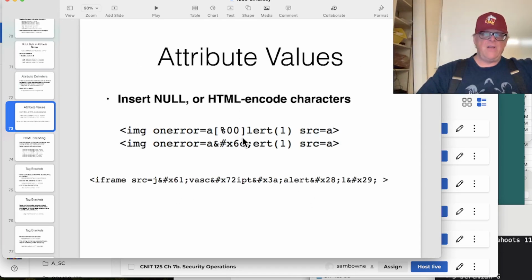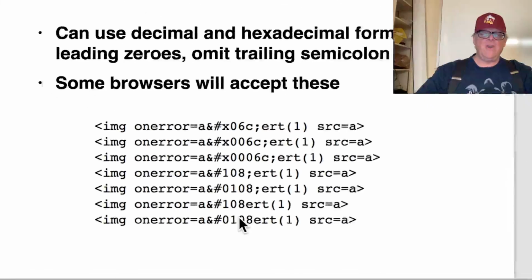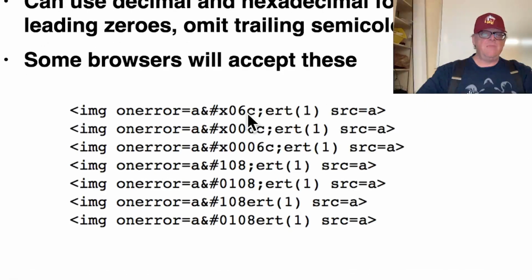All right, you can URL or HTML encode characters, put in a null. There are many, many tricks. You can use decimal and hexadecimal format of a character, 6C to be the L in alert, I think is what that is. There are all different ways to write an L.